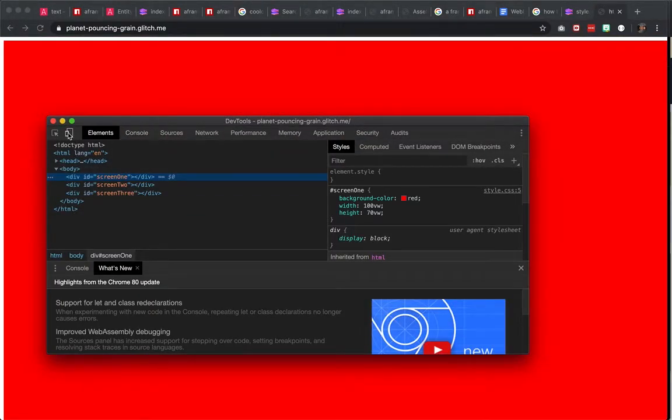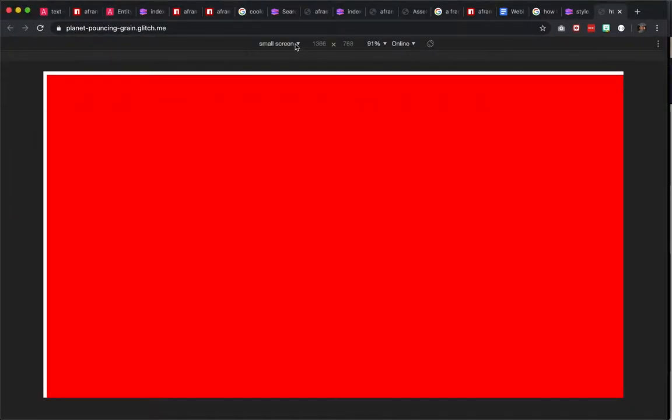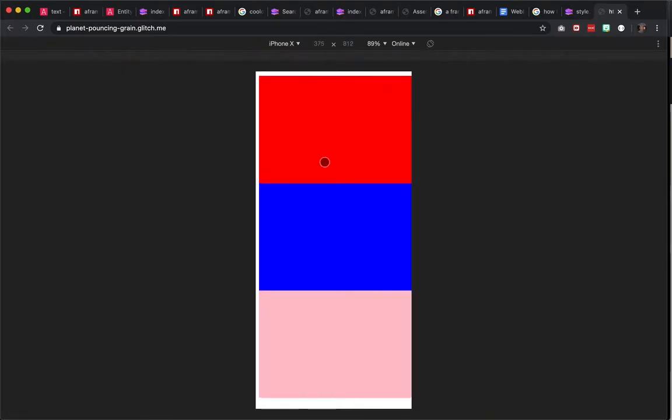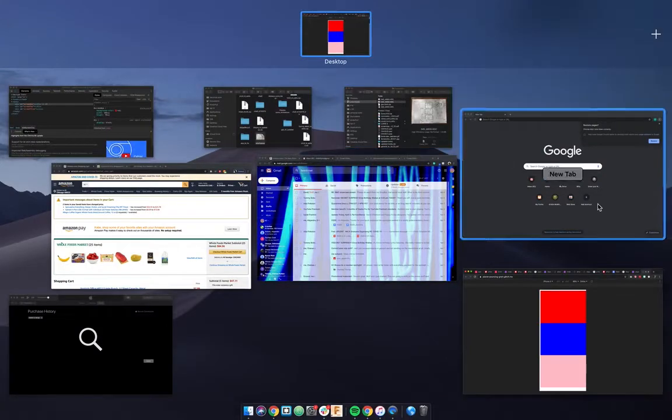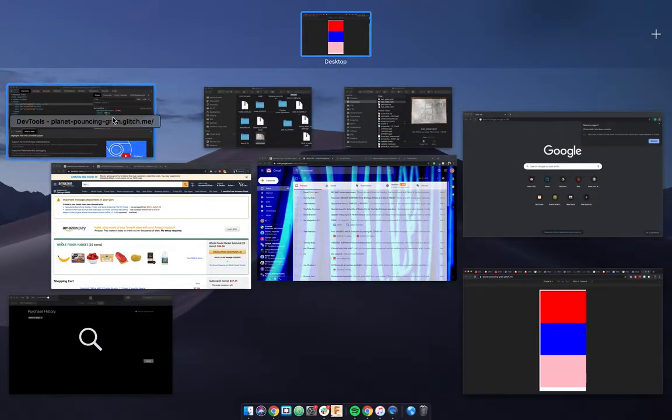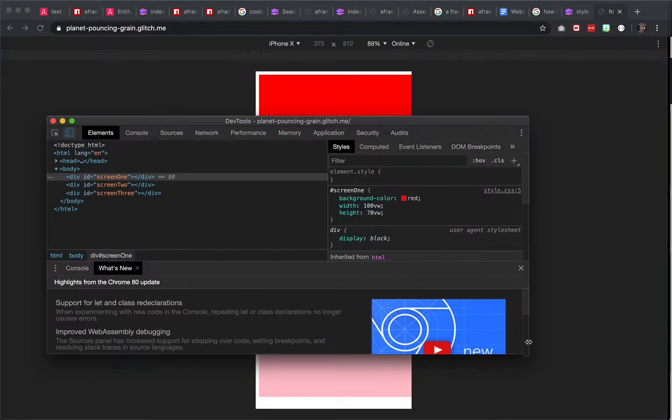Okay, so I'm going to open up my web inspector, grab my iPhone X. Okay, and I have 1,000 tabs open as usual. It's a judgment-free web space here.